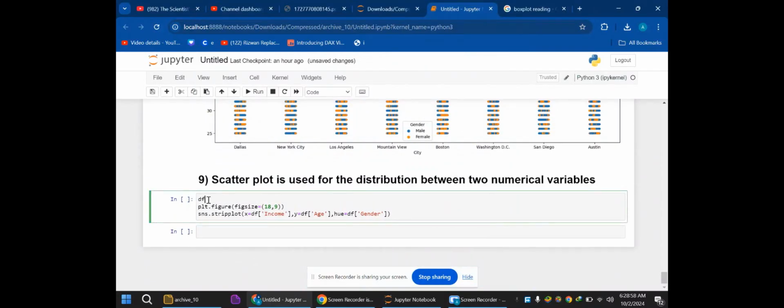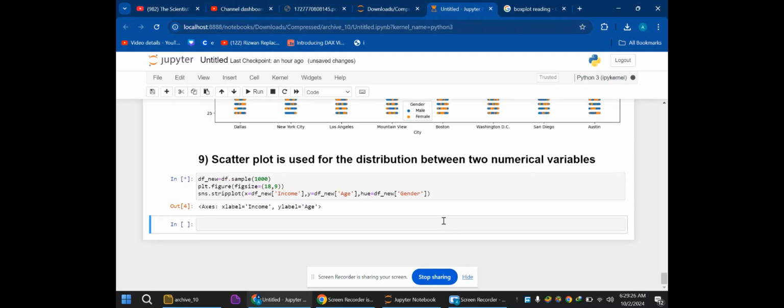I will take df new, and I will take a sample here because the data is quite long, so it has been taking time while doing the processing, and I will only get 1000 rows. So for this purpose I will pass the df new instead of df. Again I will pass the df new, and again I will pass df new. Now it will not take so long to do the processing here. It will be done a little bit sooner as compared to the past.